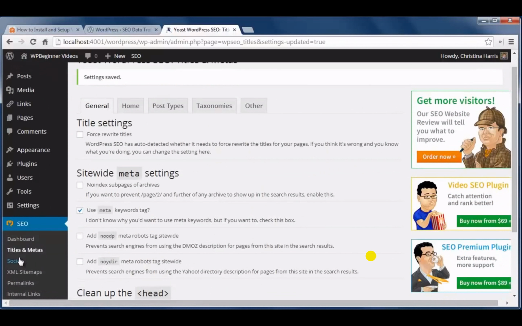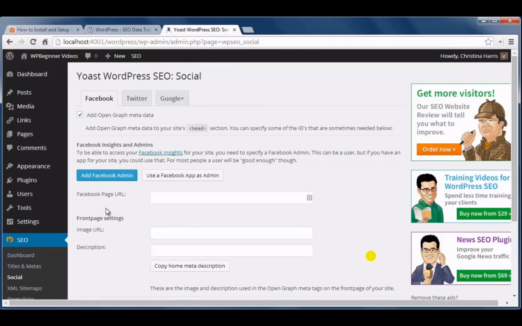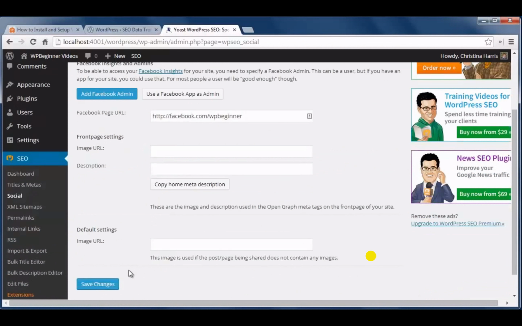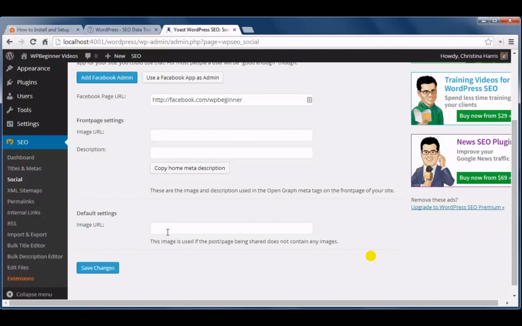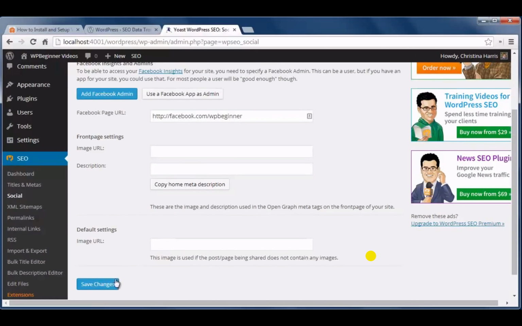The next area we'll cover is social. With this, we can add Facebook information. Here, you add a Facebook admin so you can bring the insights into the dashboard. If you have a Facebook page, add that URL as well as the image URL and a description. To make it easier, you can also copy home meta. Down here is the image URL that will be used if there's no image on the post or page. When you're done, click Save Changes.